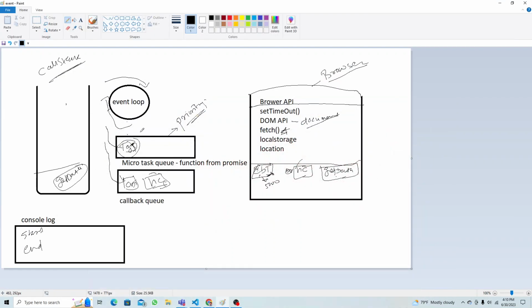So what is the job of the event loop? The event loop constantly monitors the call stack, the microtask queue box and the callback queue box. If it receives some function inside the queue, the event loop will send it back to the call stack to execute the code, because we only have one call stack and it runs one function at a time. Clear?